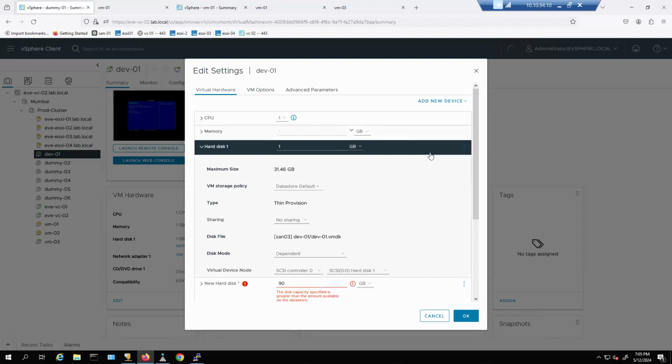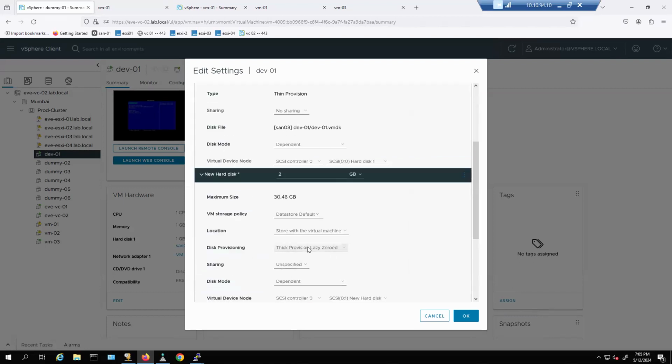You would come over here and you would say that you want to attach a new hard drive. Let's say this is a 2 GB hard drive that you want to attach. This is a thin provisioning. And then you would choose the location over here and you would change it. So right now it says store with the virtual machine. That is something that you don't want to do. Okay.